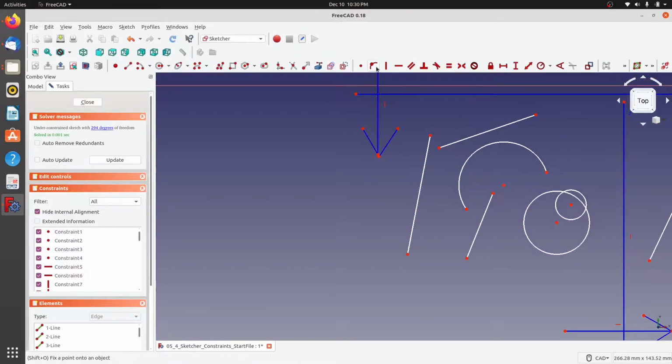Next is the fix a point on an object constraint. Now what does that mean? We already saw how to fix these 2 points as one by clicking on the coincident constraint. Now what if we want this point to be on this line? To make that happen, you first click on the point, next you click on the line segment, and then you click on fix a point onto an object. When you click on it, you can see this small icon come up just near that point. What does that mean?